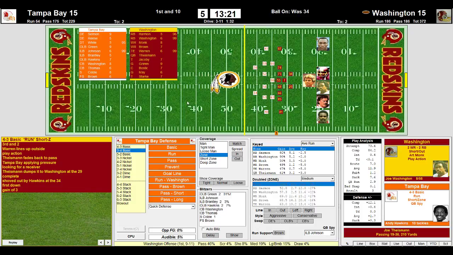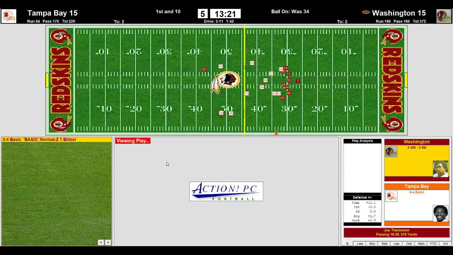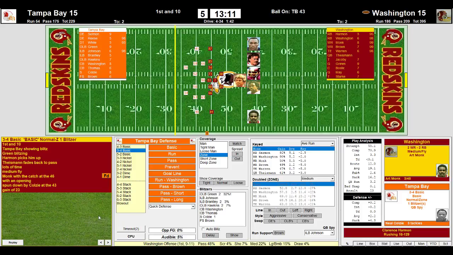Go back to our 3-4. Now blitz green. Zone basic. Theismann back to pass. It's a completion to Art Monk. That's a big gain of 23. Spun down by Neil Colzie. The Redskins gave Theismann a bit of time there, and he was able to hit Monk. 1st and 10 on the Tampa Bay 43 as they edge ever closer to Mark Mosley field goal range.